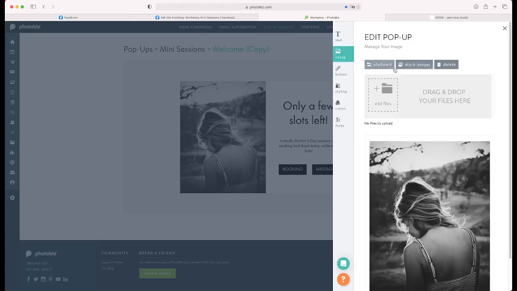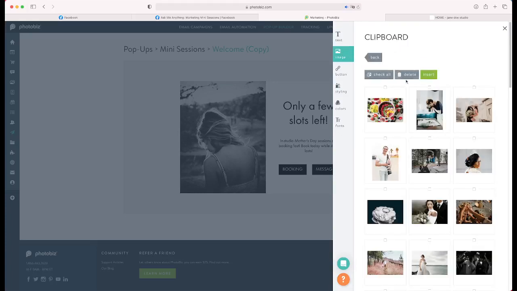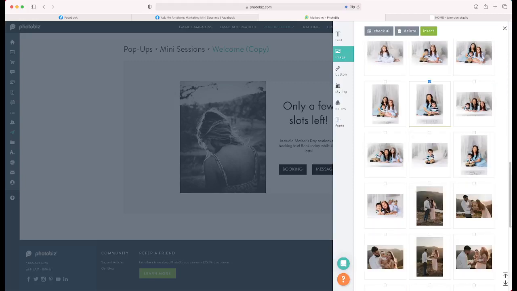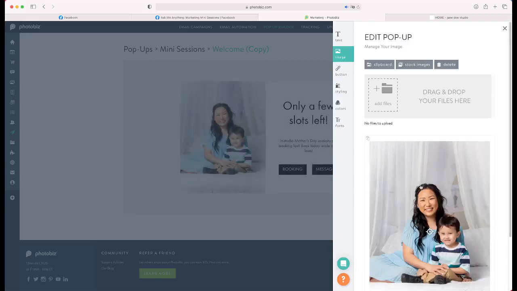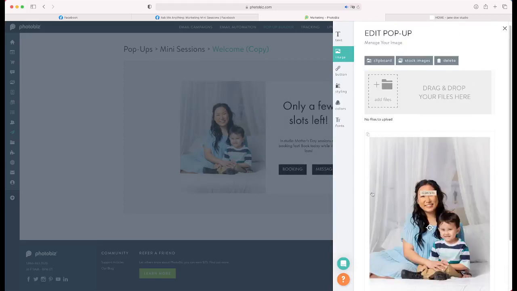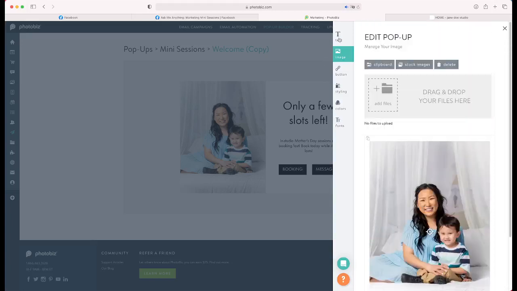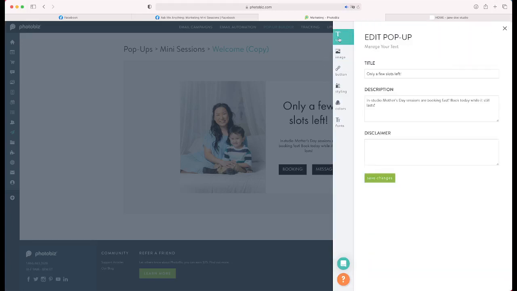So we're going to modify it. We're going to choose a different image. I'm going to choose something from our clipboard. I'm just going to choose this photo right here. Yeah, there we go. Got my wife and son in there. That's a nice little photo, right? So how could you not love that? You're going to see that and you're like, oh, I've got to get these Mother's Day sessions.